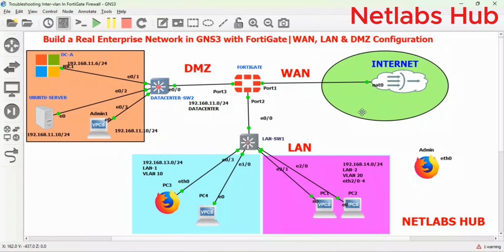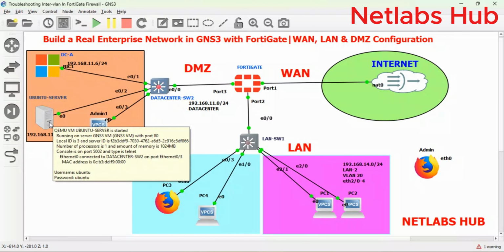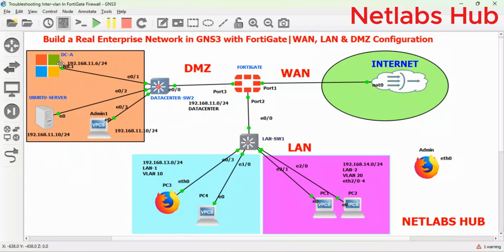This section is what I'm calling the wide area network. This is the untrusted zone, the zone facing the internet. Then the DMZ, the demilitarized zone. This is the segment or zone where hosts or servers are hosted. You can see I have an Ubuntu server here, serving as an FTP server and mail server. Then I have the DC here.